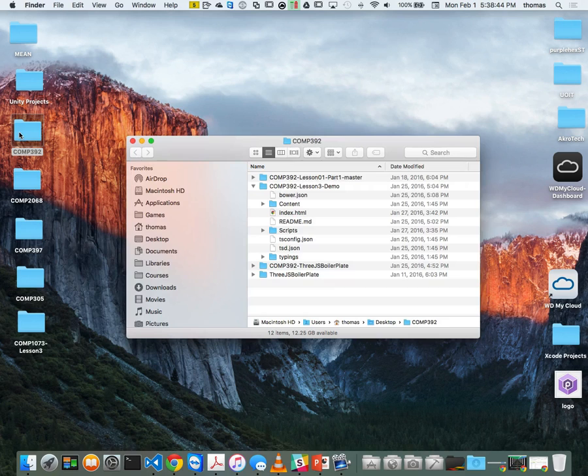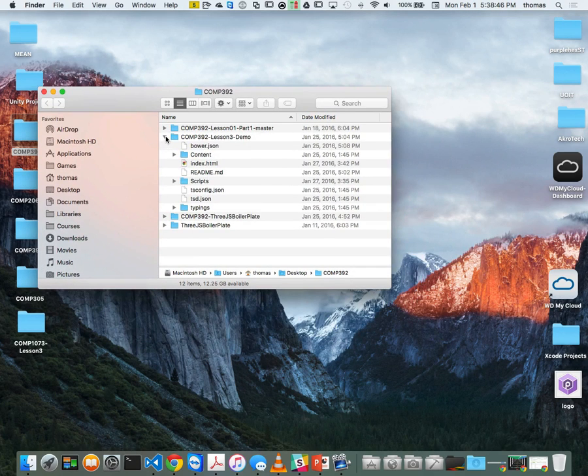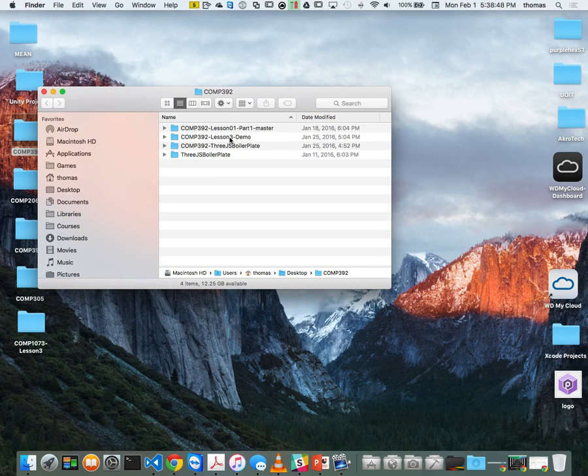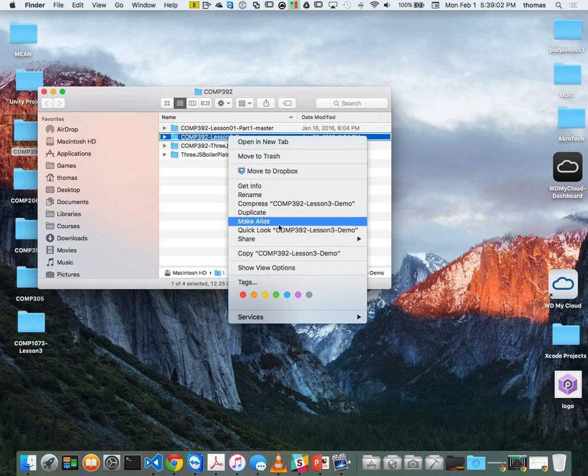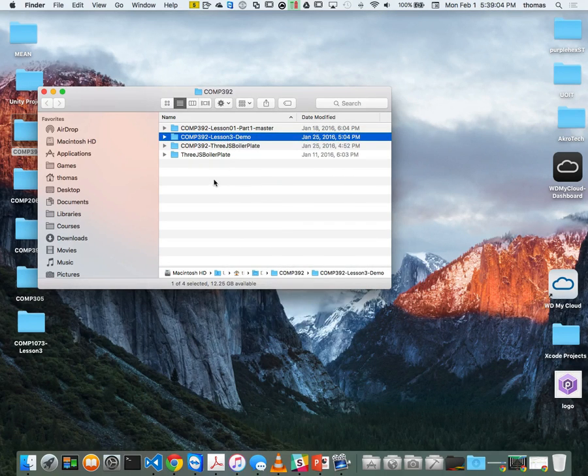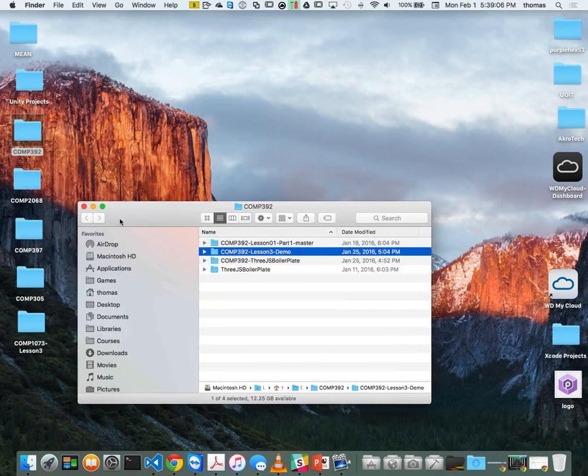So here's COMP392, and I've got my lesson 3 demo. For those people who are really smart, I want to base my new project off my old project. What's the first thing I need to do? Well, renaming the old one, that's not good. Copy is the answer. So I'm going to copy this thing. I know it's kind of simple and silly, but people don't know how to do this. And I can paste it somewhere else, or just copy in the same place and rename it. Let's copy in the same place and rename it.